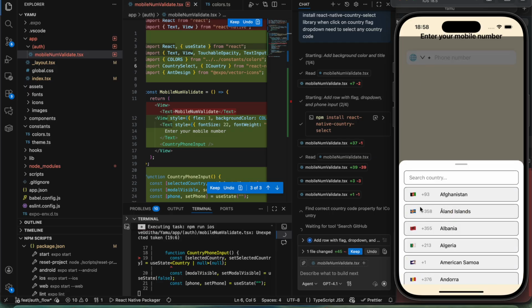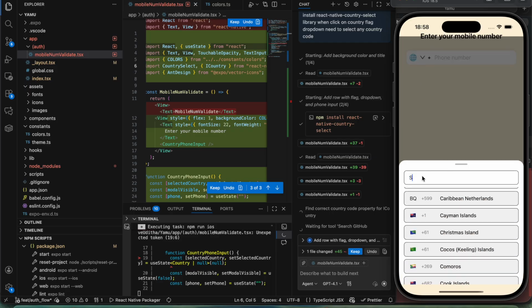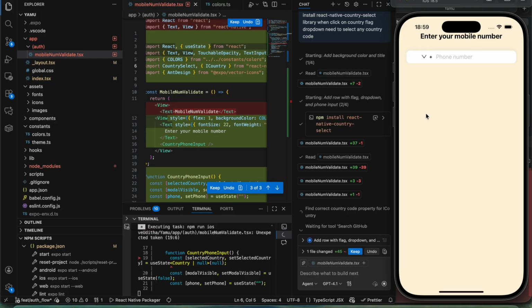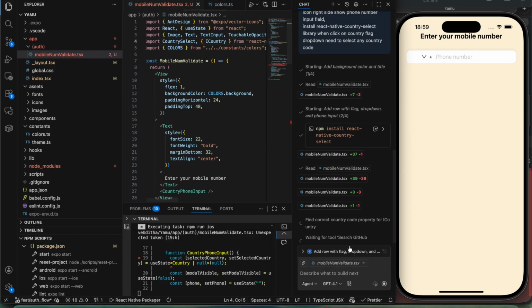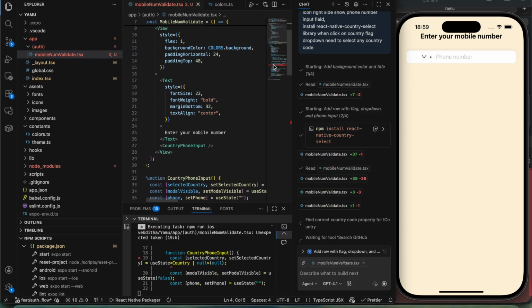Now the interesting part begins. For selecting the country and showing the country code and flag, I installed this library, React Native Country Select. It makes the drop-down really easy to implement.